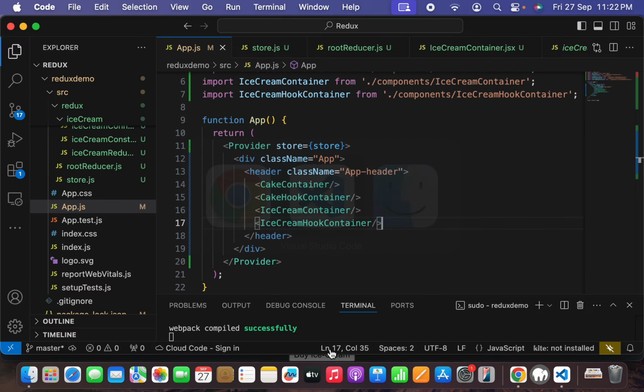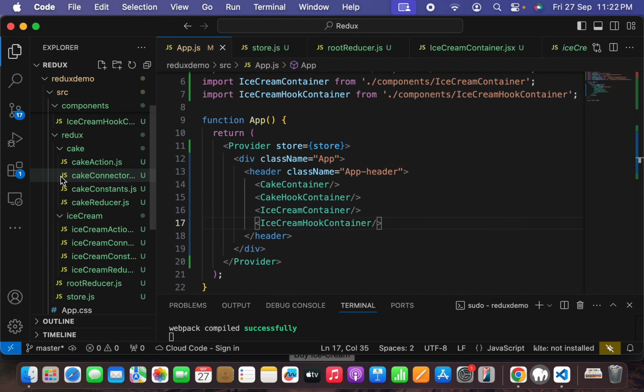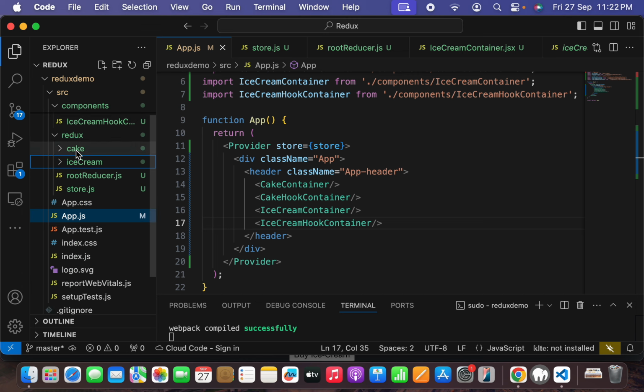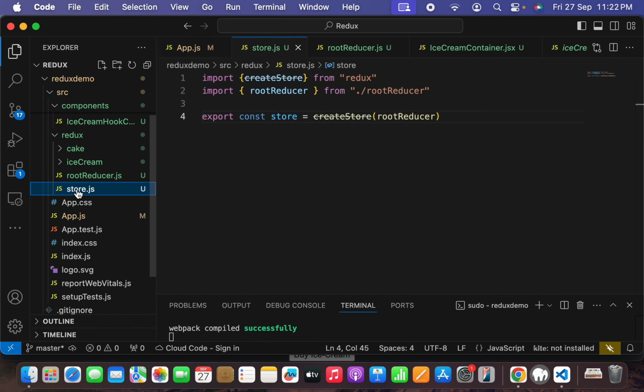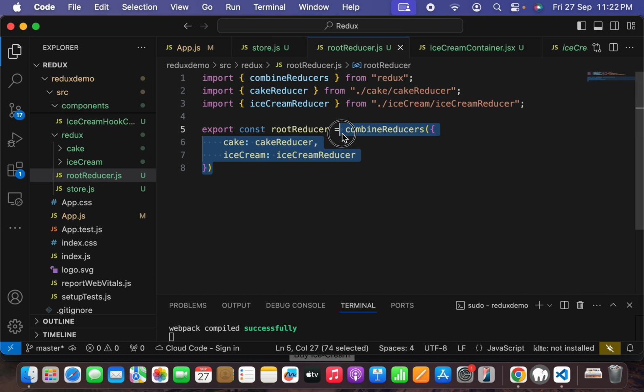Let me go through the code one more time in the Redux. What we have done here is, as many modules as you have, you will create that many folders inside the Redux folder. Store is the one that will be able to create your store. You will create a store and you will pass the reducer. If you have 10 different modules, you will be combining all of those modules inside root reducer by using the combineReducers method that is available inside the Redux library. So you can pass all your reducers here.